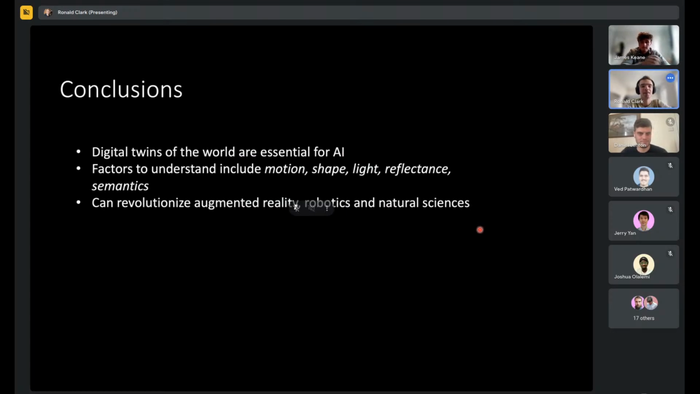So basically, the conclusions from this line of work: digital twins, this virtual representation of the world, are essential for most AI applications, whether it's in robotics, autonomous driving, or AR, VR. And the base factors or properties that we want to estimate are motion, shape, light, reflectance, and semantics. But in this talk, I've focused mostly on the motion and shape part.